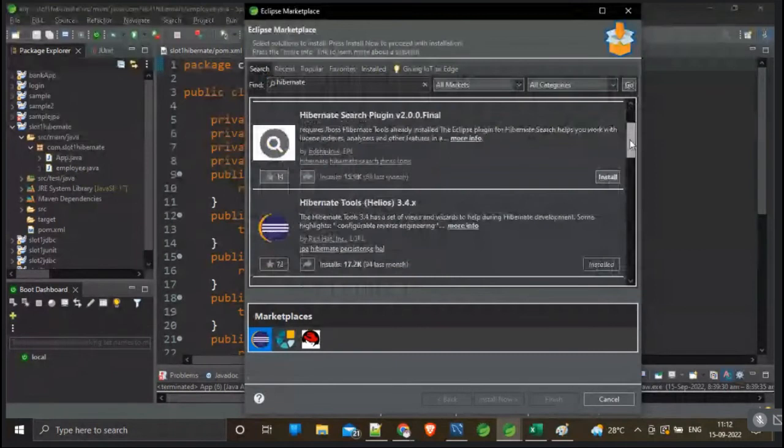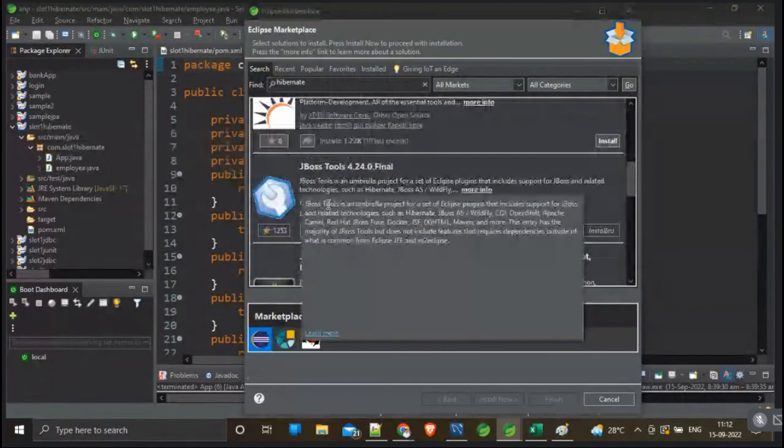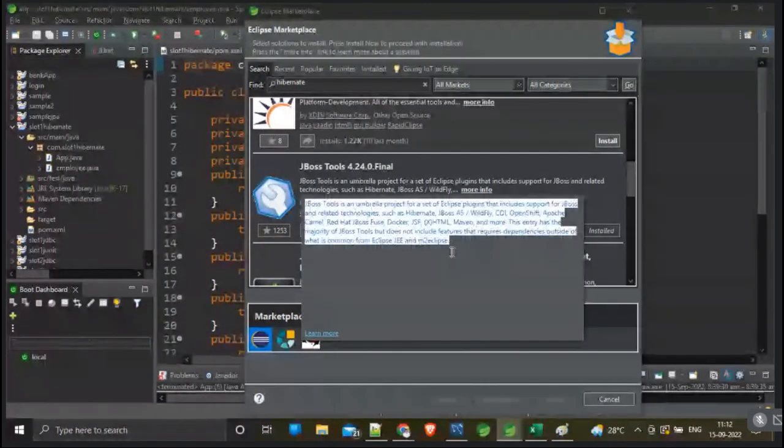In JBoss Tools we have so many things. JBoss Tools is an umbrella for a project set of Eclipse plugins, with support for JBoss related technologies such as Hibernate, JBoss, WildFly, OpenShift, Apache Camel, and Red Boss. When you click on Install, just select Hibernate Tools. It has Hibernate and many other features also. Don't install other things because they may require a lot of RAM and space on your computer.